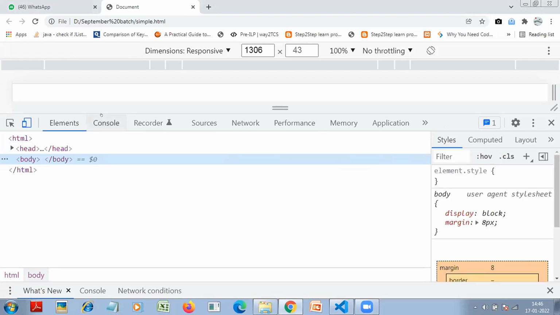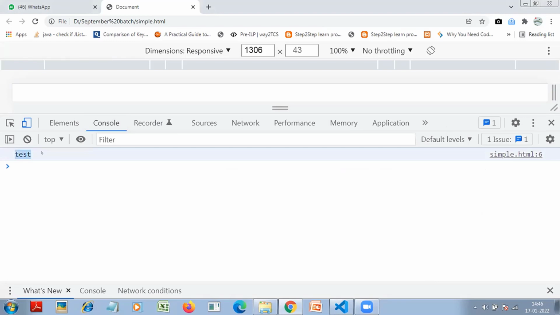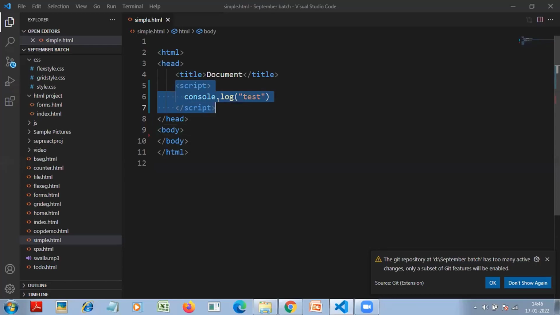So if you see the console, what is the output you're getting? Test. You're getting test, because you have written that script as a console log inside the script tag. So this is one way of adding your script, but don't do this. You don't need to write any code embedded with your HTML. You can write it separately and add it.